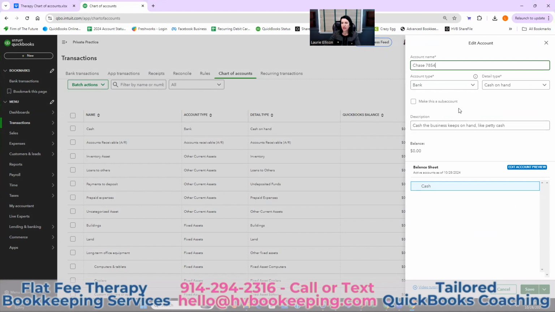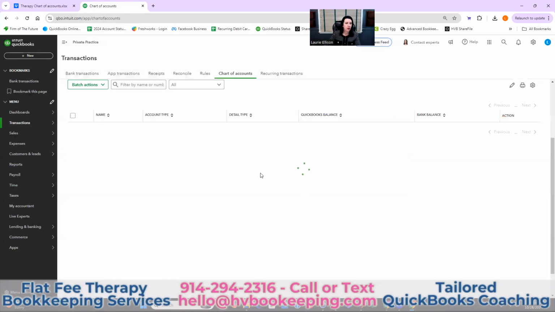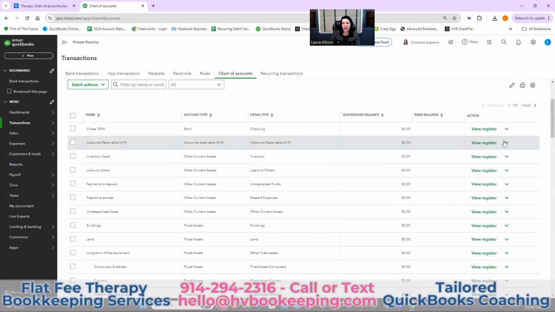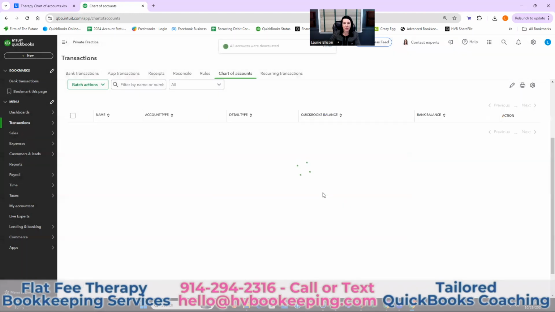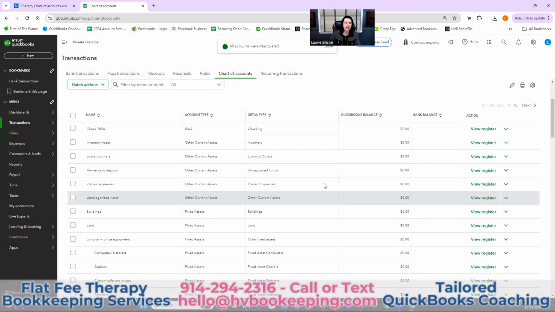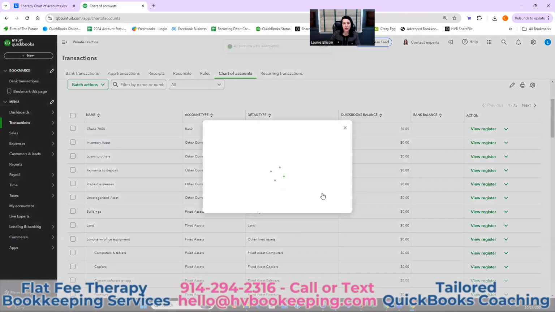Okay. Notice that this says bank. Bank is the account type, very critical. Detail type, this doesn't matter. Pick whatever you want. Checking's fine. Some things I cannot make inactive, like accounts receivable. You can't have that. I don't think it lets me. Look at it. Inventory. Private practices are not going to have inventory.